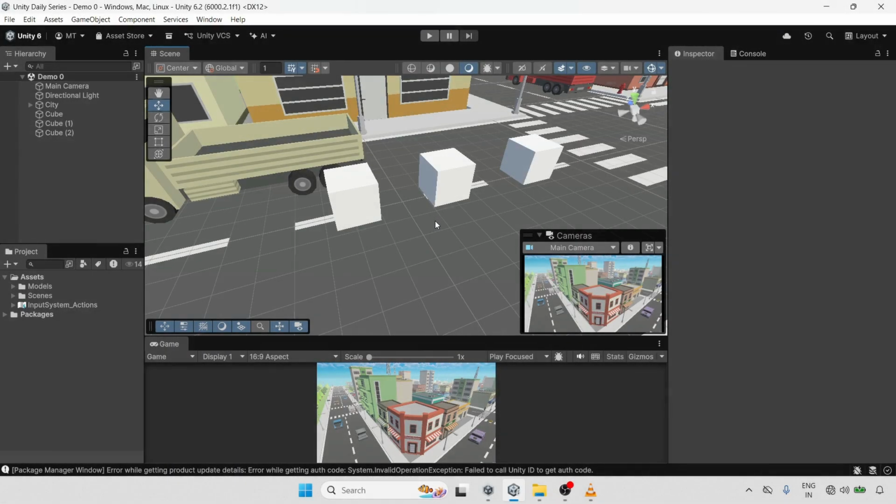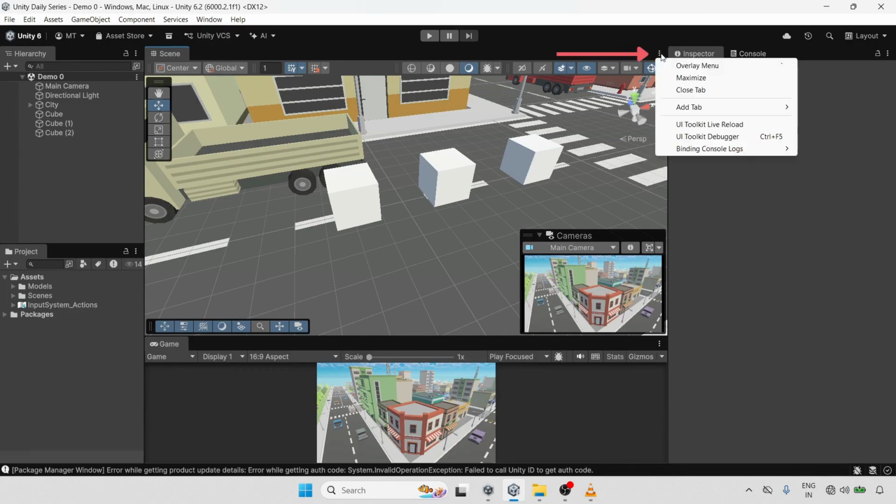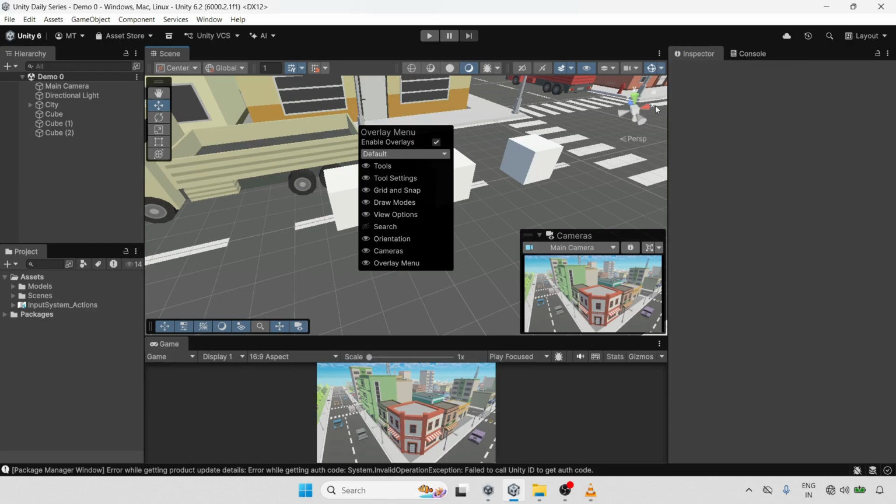The scene view is where we visually build our game. First, click the three dots at the top right corner. This is where you find the overlay menu, maximize the view, or even close it from here. Just click on the three dots and select overlay menu. You can turn menus on or off from here.